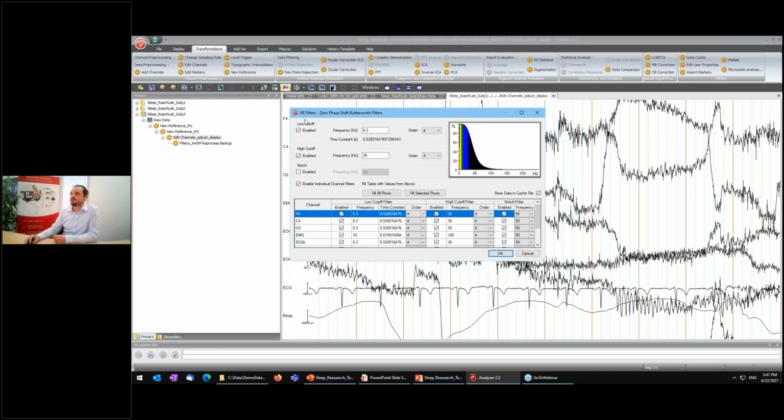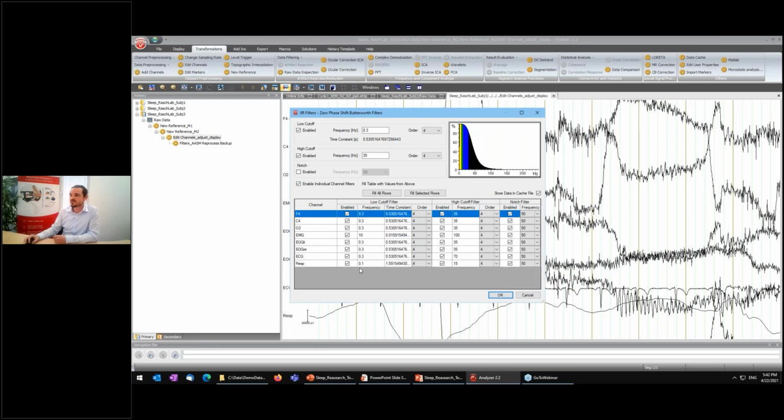So in Analyzer, we have IIR Butterworth filters. And here you can specify the frequency settings. So the settings for the high pass and for the low pass filter. And then here's a display of the frequency response of the filter. You have the option to apply a notch filter if you have a lot of line noise in your data. And most importantly, for sleep research or for any multimodal research, we have here a table where you can specify the individual filter settings. So for example, here the EMG channels have a different setting than the EEG channel.